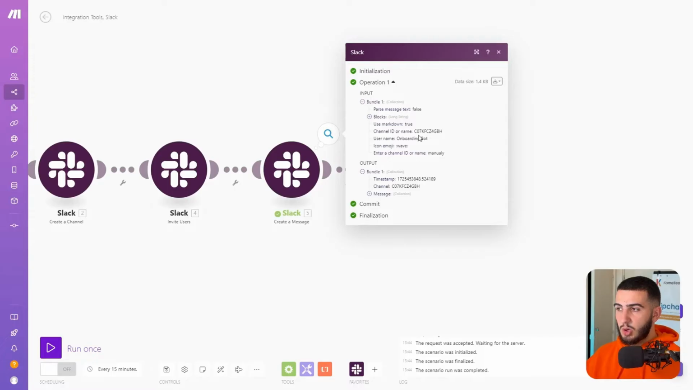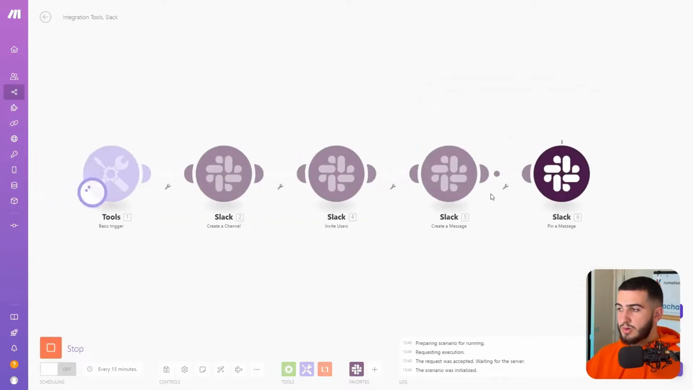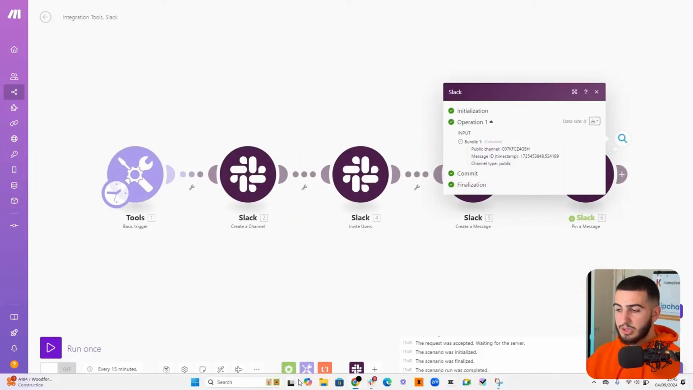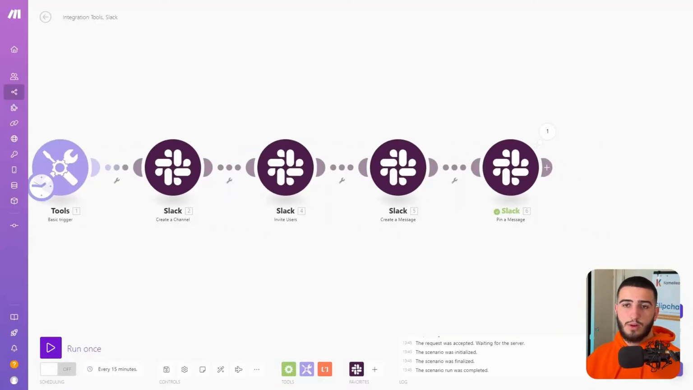And if I just copy the timestamp and the actual channel ID in one go, make my life a bit easier, and I run this module to actually test it, and I press OK. You can see now that message is pinned. So now if we go back to check that in Slack, you can see that message has now automatically been pinned for everyone in the channel. Cool. That's pretty much all I want to do for Slack.